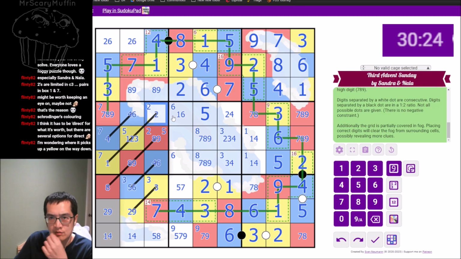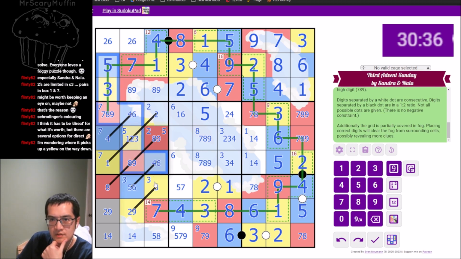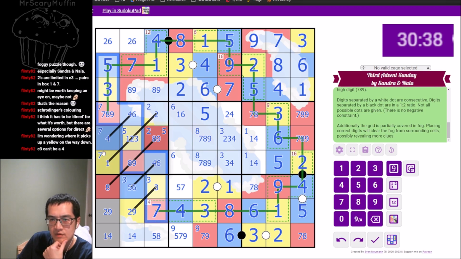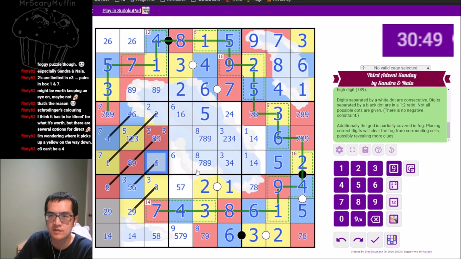An interesting thing to note is that no matter how we do it, this always has to be a 7. But I'm wondering, if we take a path like this, then one of these could be a 7. So it's not necessary that it could go that way. Column 3 can't be a 4, you're right. So this is only a 6.